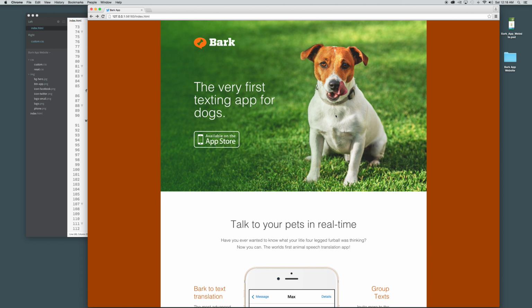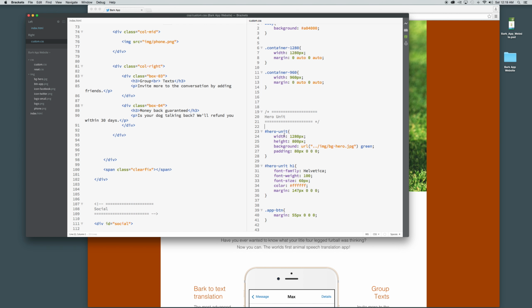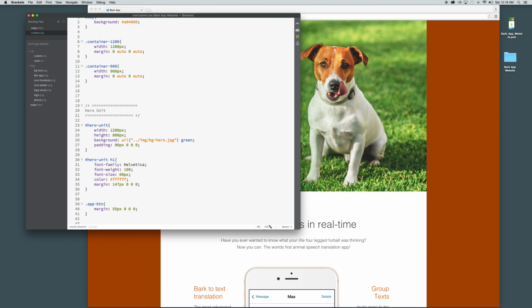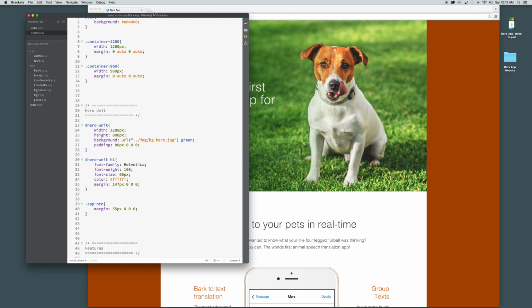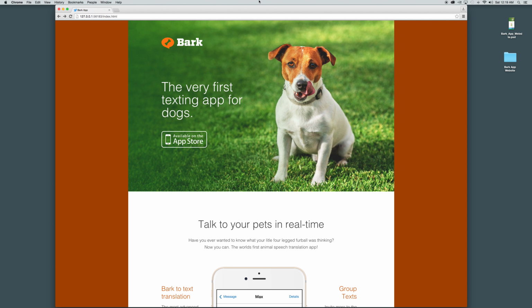All right, next we're going to fix our hero unit background image. So let's go to our hero unit in our CSS. Actually, we don't need this split view anymore because we're only messing with our CSS right now. So here's our hero unit. We'll put these side by side.